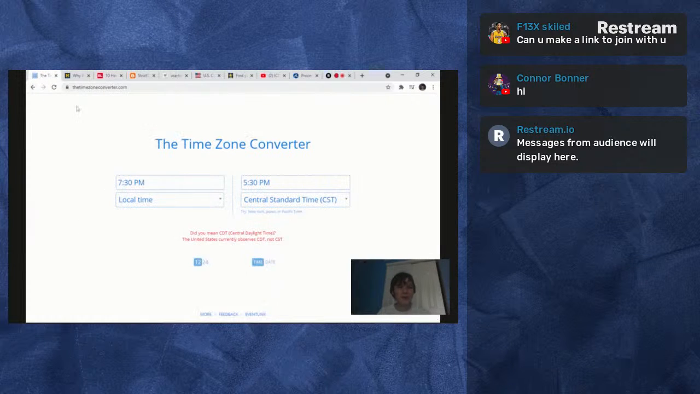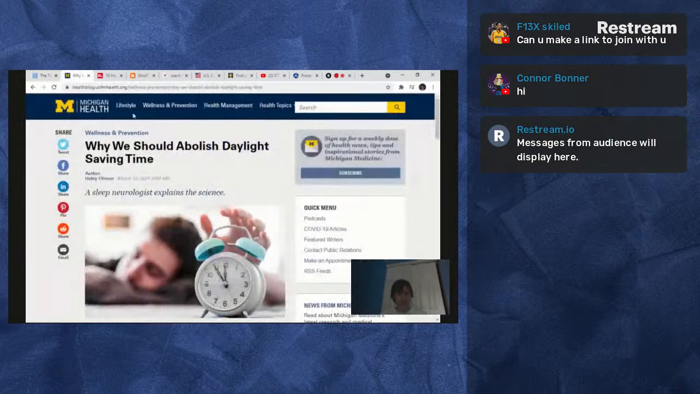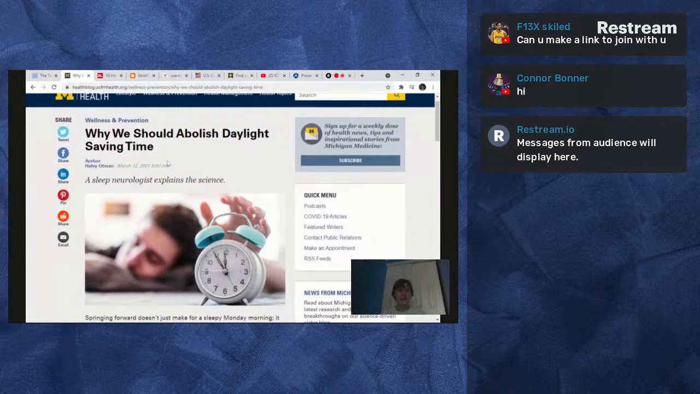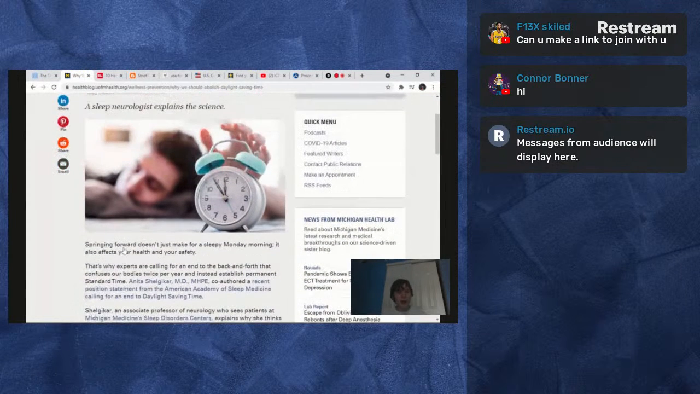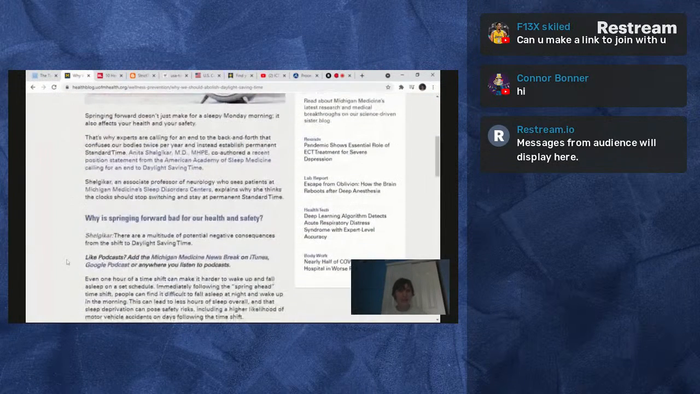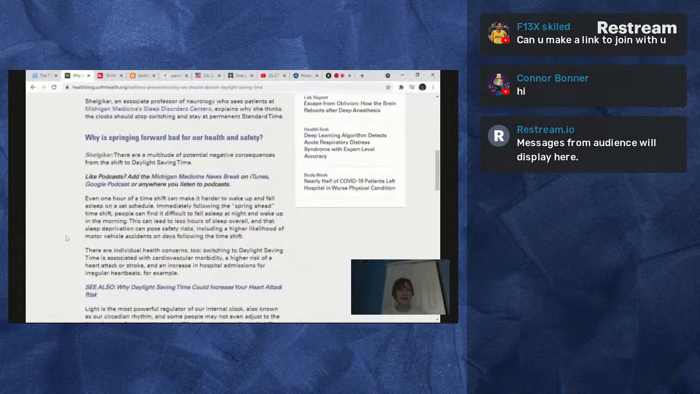So let's do a little bit of math. If it's 7:30 right now, or 7:31, it just turned 7:31, it would be 5:31 here in Indiana right now, really. It has to be 5:31 right now. And we will look at the side effects here. Why should we abolish daylight saving time? A sleep neurologist explains the science. I'm showing the website, so no plagiarism intended.